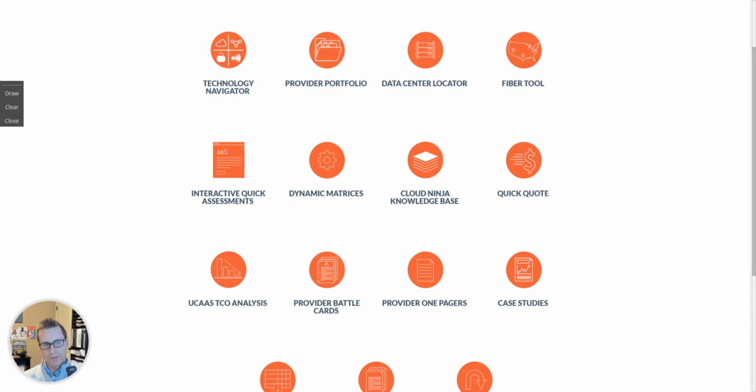But one of the things we find with unified communications as a service is, if you're looking at that potentially as a solution for your organization, what is the total cost of ownership? What is it going to cost us? Will it help us reduce costs from our legacy PBX? And there's a lot of different costs that are associated with that.